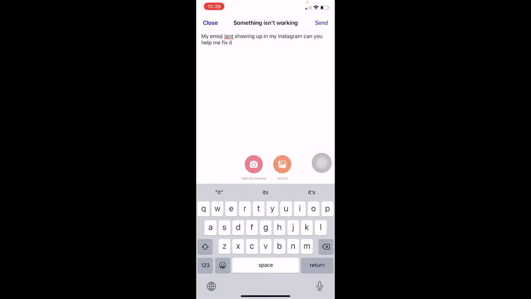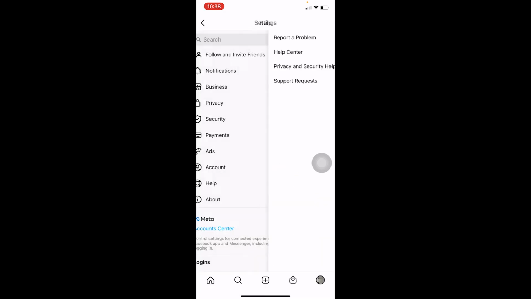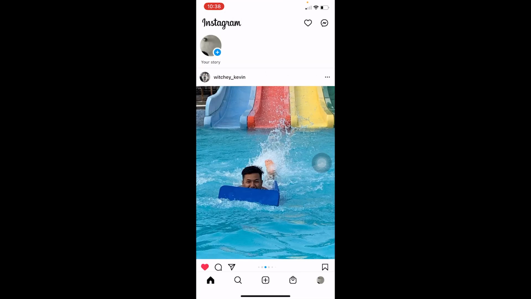And over here, you want to write this: My emoji isn't showing up in my Instagram. Can you help me fix it? And at the top, there's going to be a Send button. Click on Send and this problem will be sent to Instagram. Instagram staff will view your problem and they'll help you fix it.